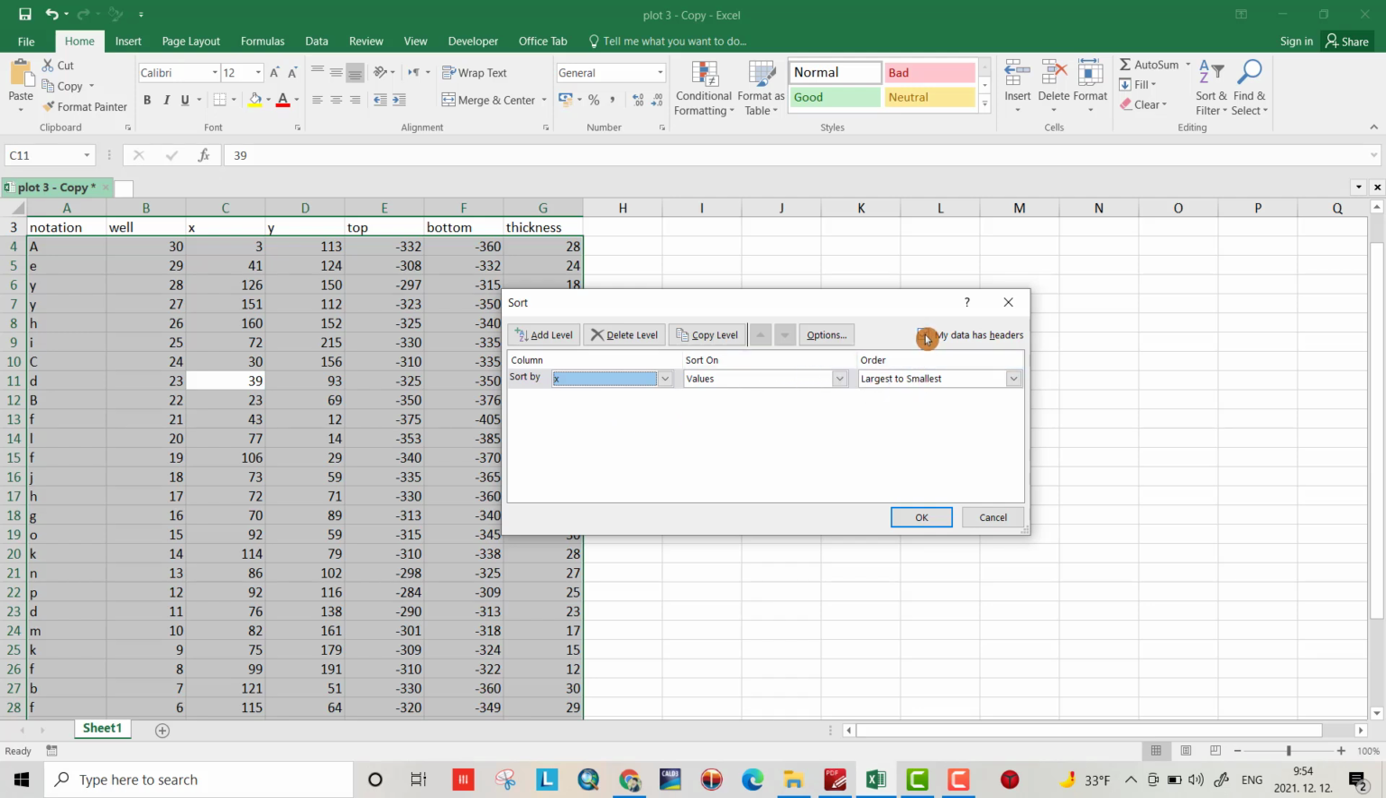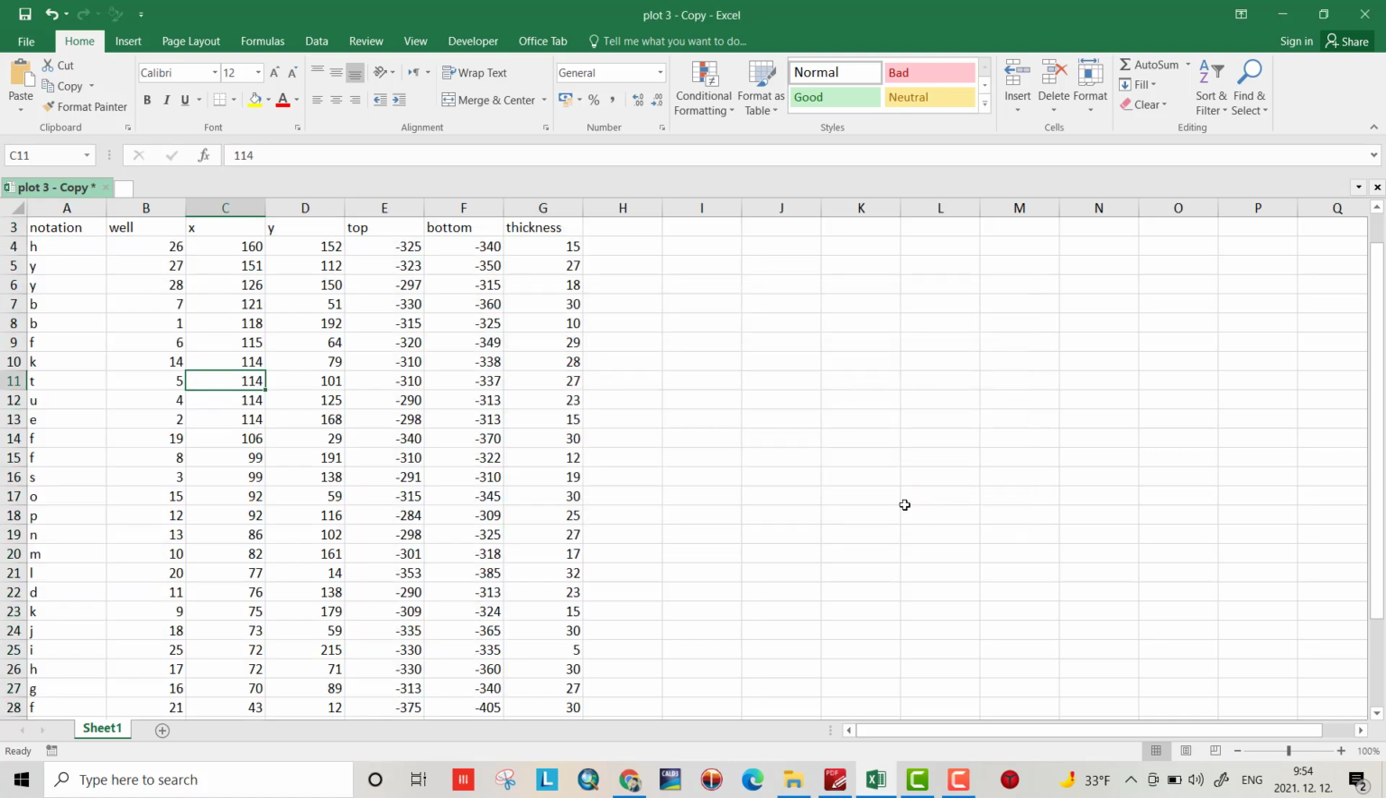But here make sure my data has a header, otherwise it is included in the sorting, but it's a header, so it's okay. Just okay, you see how it sorted your data.